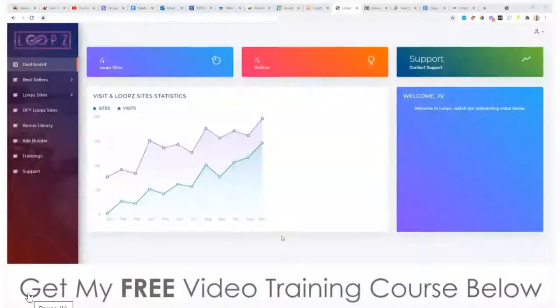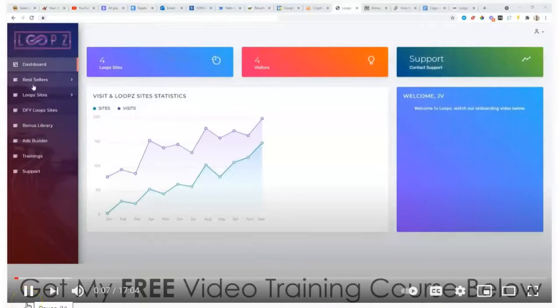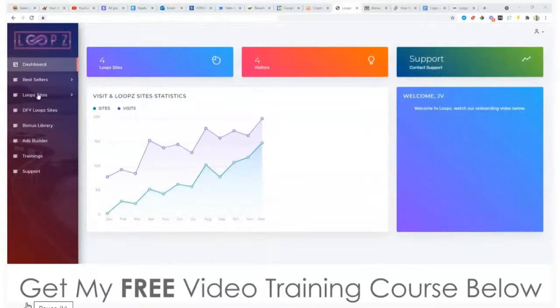Now I'm here inside of the members area of Loopz, and during this video I'm going to give you a demo and a run through of exactly what this does and how it works. In a nutshell, Loopz is going to allow you to clone other people's sales pages exactly as they are. It's going to allow you to change the text. It's going to allow you to add different elements like review videos or any videos. It's going to allow you to replace the buy buttons with your affiliate links and stuff like that.